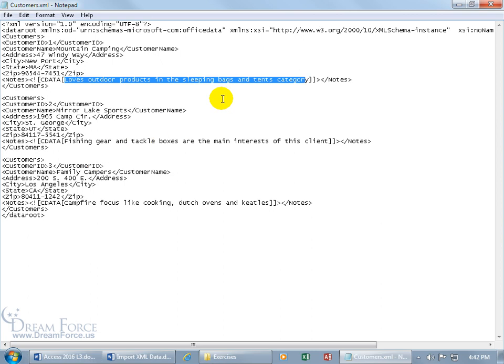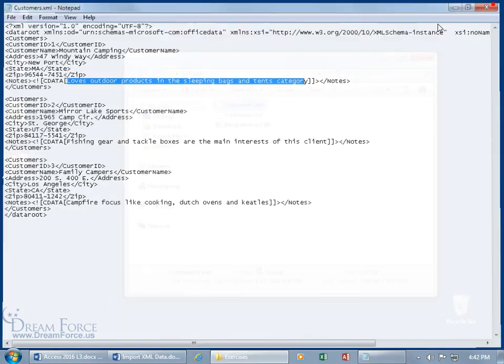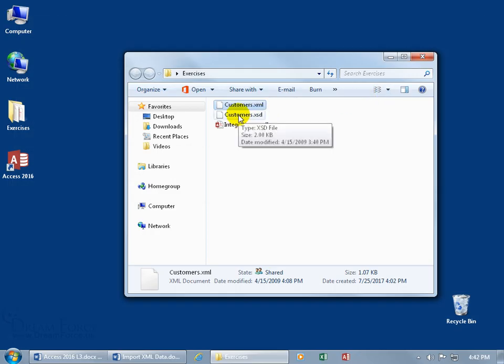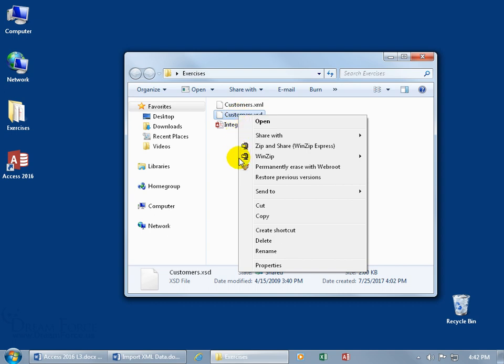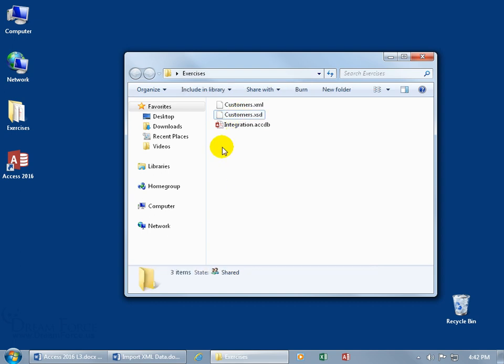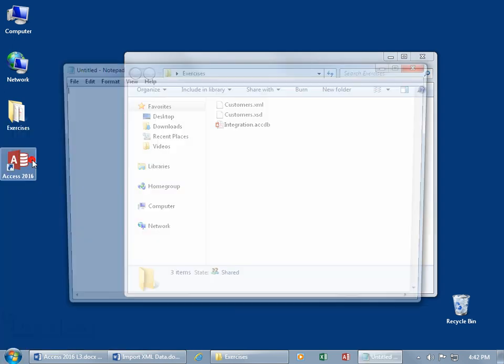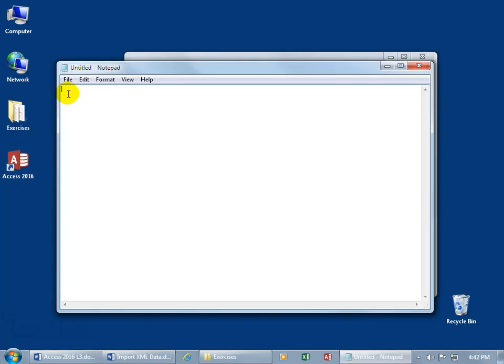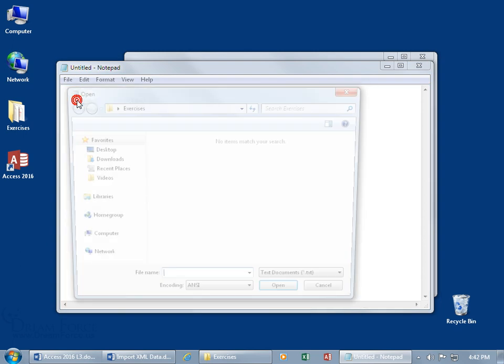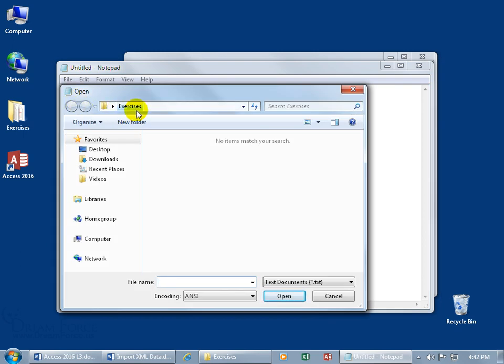Now with the raw data, let's take a look at the XSD file to see what kind of structure it's going to give to this raw data. Let's go ahead and close out. Now with the XSD, when you right click on it, it doesn't give me an open with Notepad, so we've got to do it the long way. Let's click on the start button, find our Notepad, and open it up. And then within Notepad, click on File, go to Open, and we're in the exercises folder, but it's looking for the text document, TXT extension.